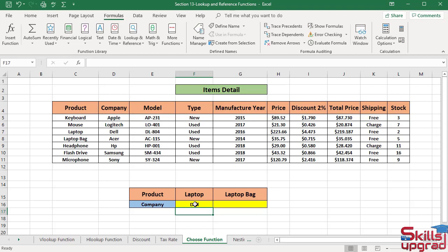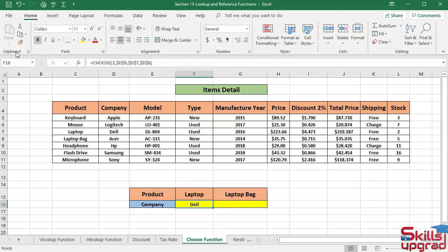Again active this cell. Paste the formula in this cell. In Home tab, Clipboard group. Click Copy button. Active this cell. Click Paste button. Now click in formula bar.